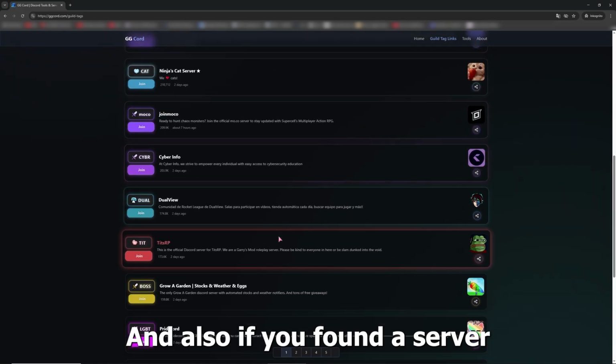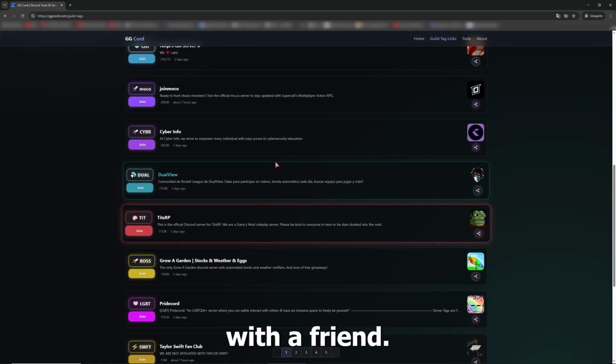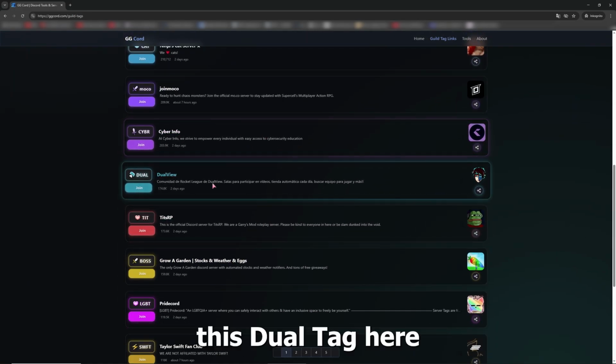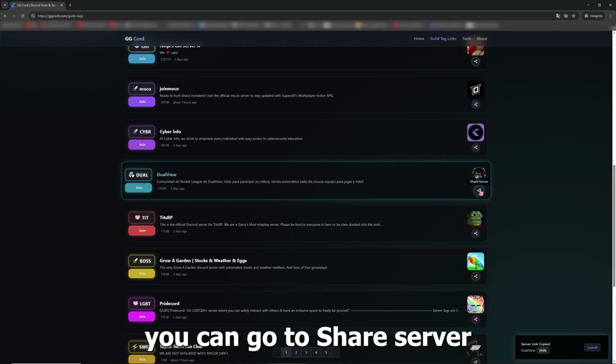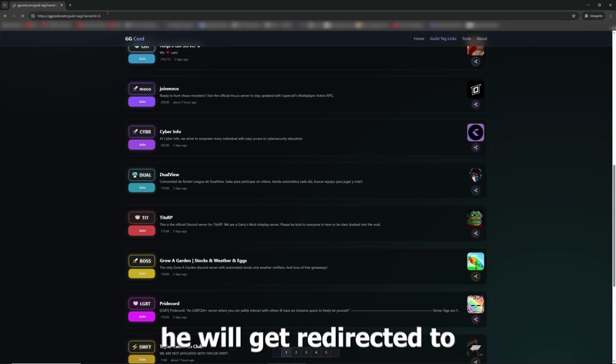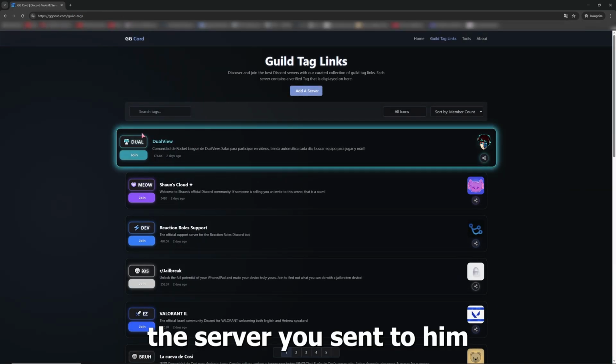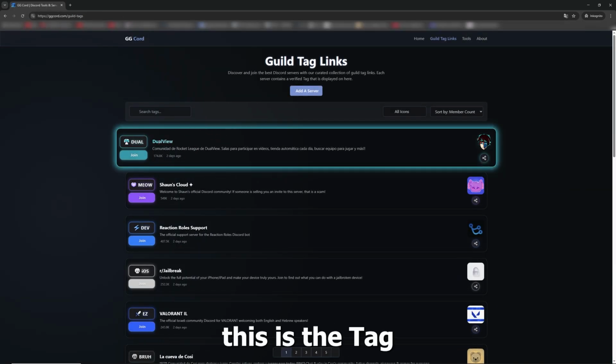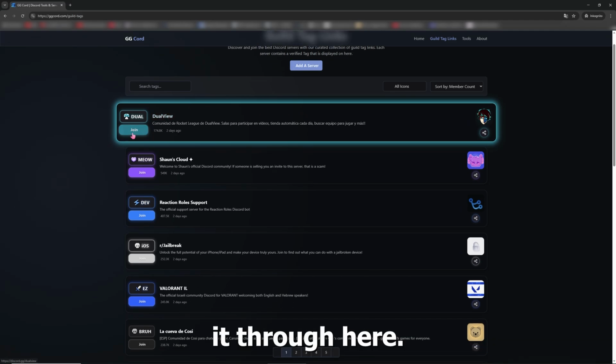And also, if you found a server and you would like to share it with a friend, let's take for example this dual tag here. You can go into share server and send it to him. And if he opens the link, he will get redirected to the server you sent to him, so he can see instantly this is the tag and this is the server, and then he can join it through here.